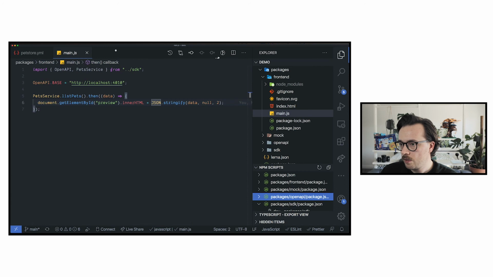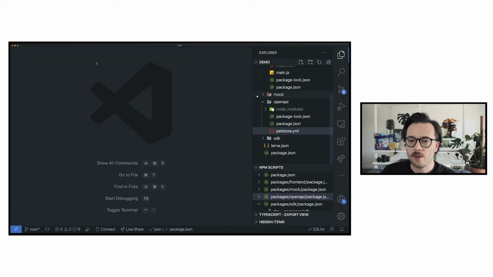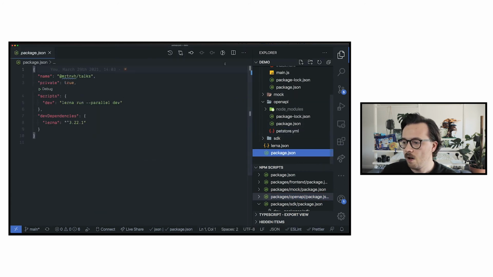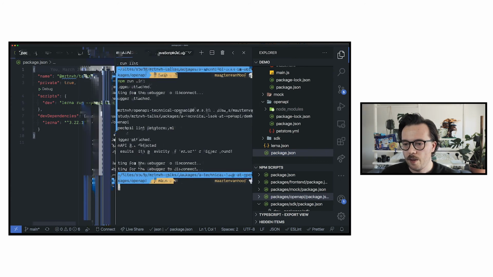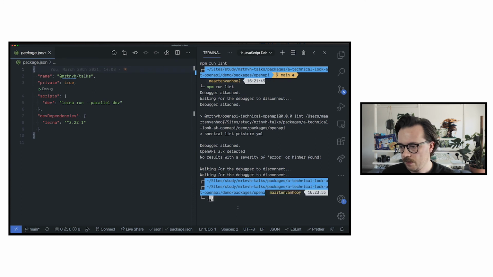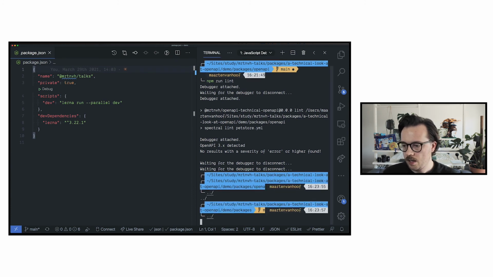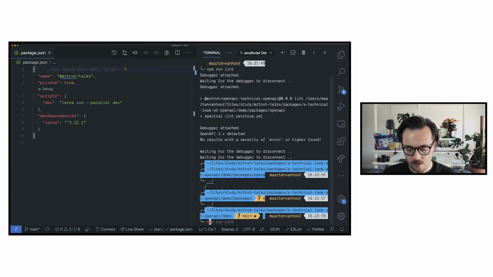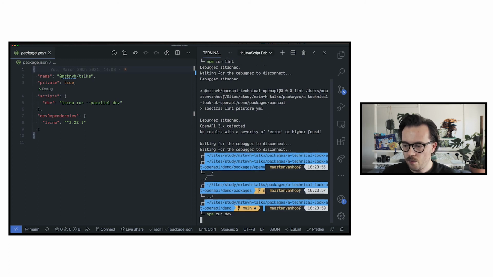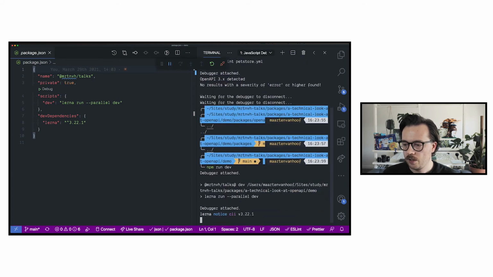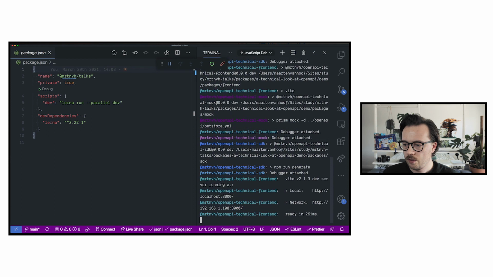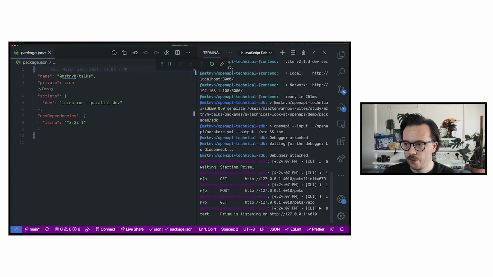We can run each development command separately, but I automated it a little bit. And with the help of Lerna, I can run the npm run dev command in the root folder.